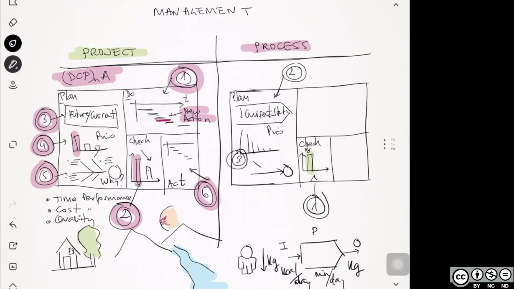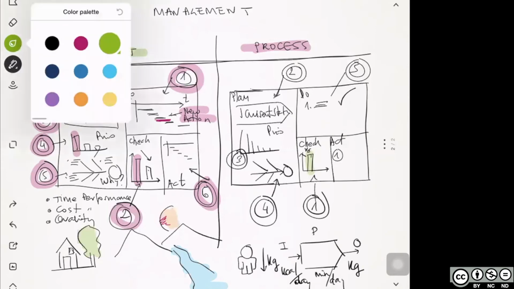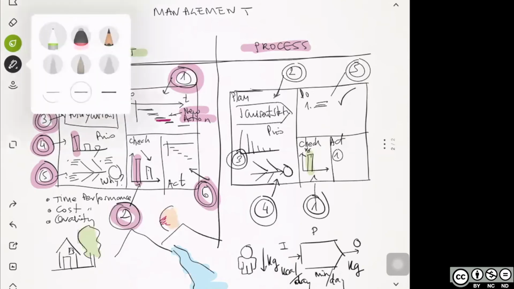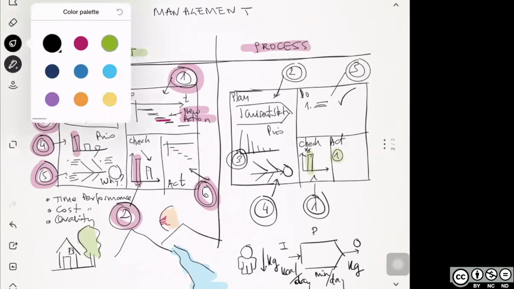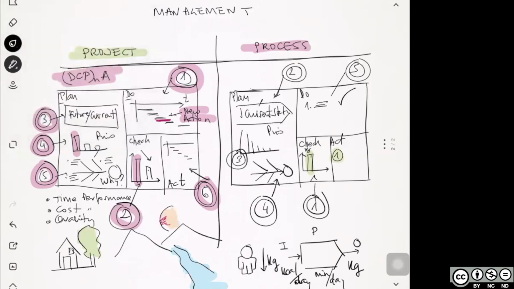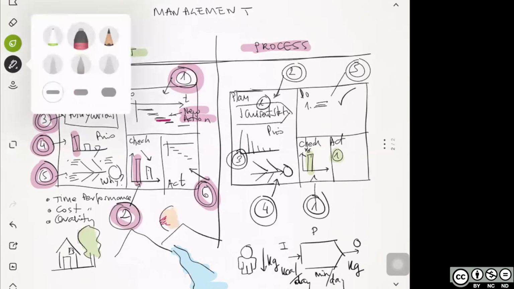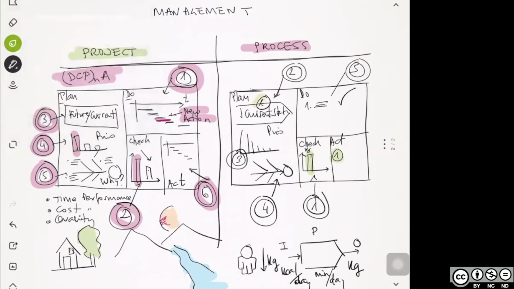Step number 4 is the analysis. After doing the analysis, we create an action. Step number 5, after doing the action, we go and standardize. If this action has been successful, we standardize it into the process by integrating the action into the process. So this action gets integrated into the process, and this is very roughly how we perform process management.